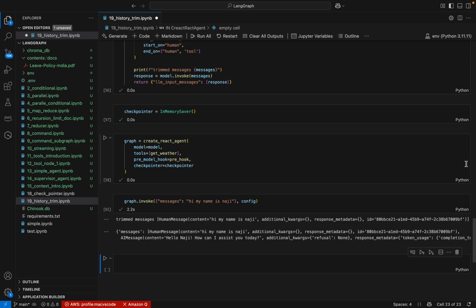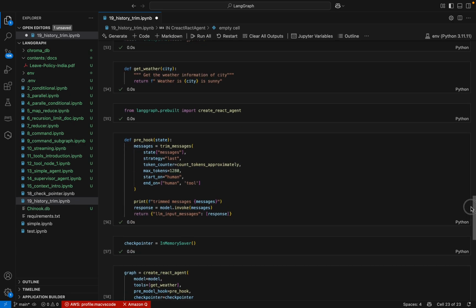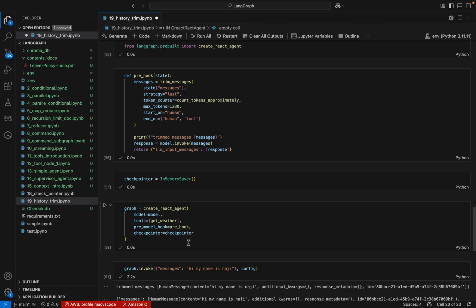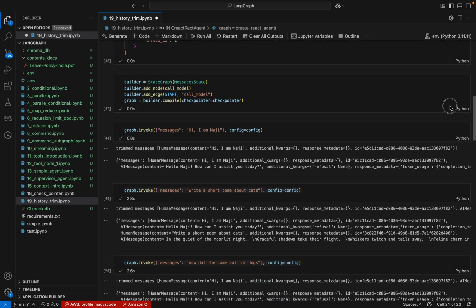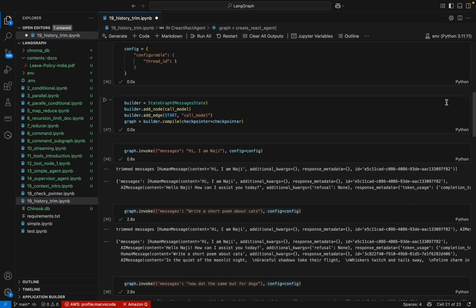Ideally what we have discussed is how we can do the trim. The trim message can be done in two places. One is the create react agent. I have explained how we can implement that in our create react agent prebuilt method. I have also explained how we can do that in our normal graph method. In this way we can ensure that the history is not reaching the maximum LLM token limit.